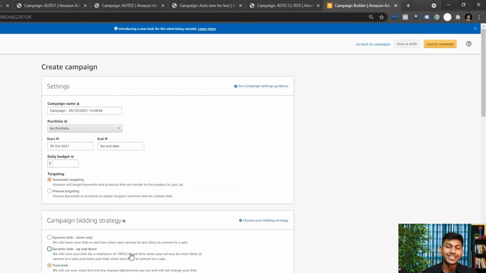So for close match, there will be 3 campaigns. One will be top of the search, second one will be product page, third one will be rest of the search. For substitute, loose match, there will be 3 campaigns. First campaign will be close match, top of the search. Then the campaign name will be like this: close match, top of the search, then the product name. The third one will be rest of the search, close match, and the product name.